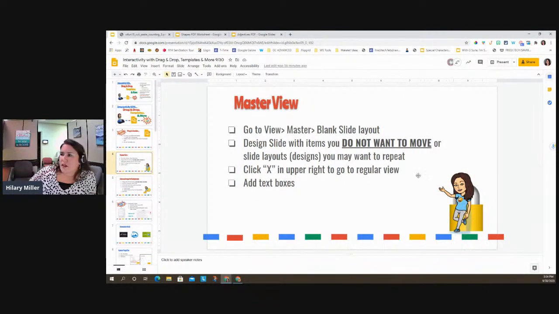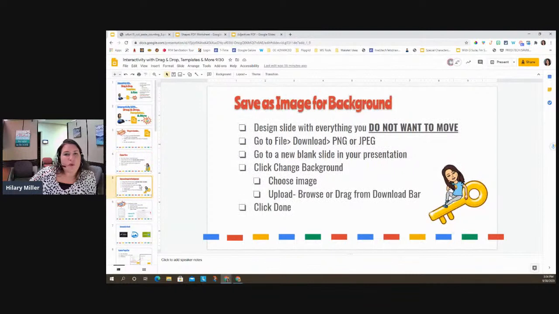Okay, so the next one that we're going to look at is saving the image and inserting it as a background. So I would design the slide with everything that I want, or that I don't want to move.